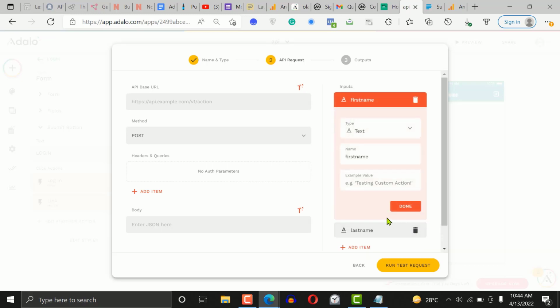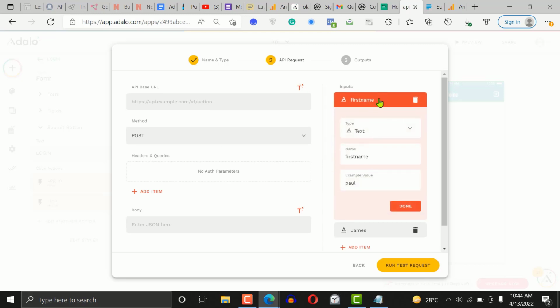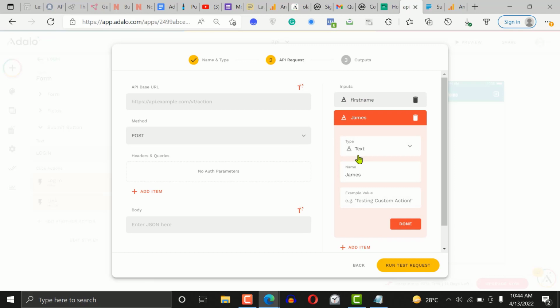So let's just add an example. The first name will be Paul. Done. So the last name will be James, and the first name, we have the first name right there, and we have the last name. So we're supposed to say last name, not James. Last name, and the last name right here is James.